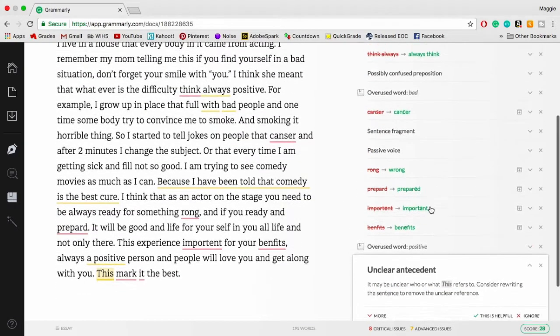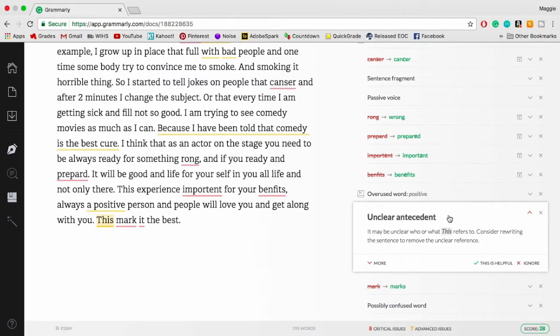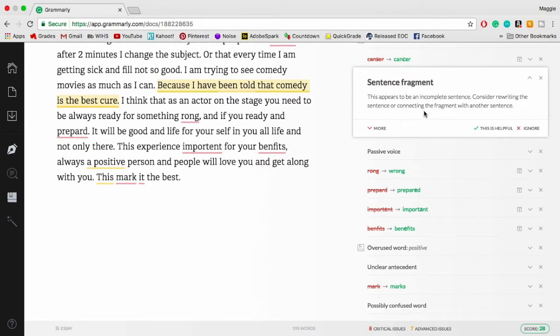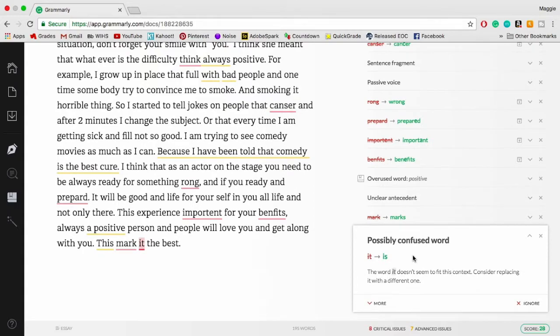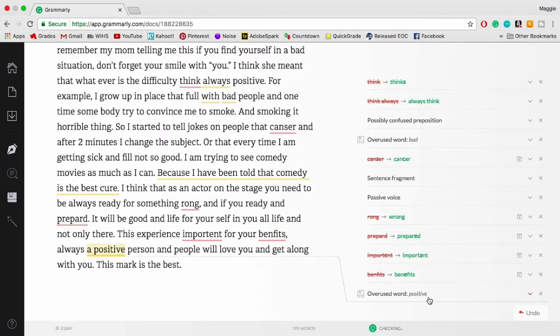Let's look at one of these. So here's an unclear antecedent. It's saying, what does this refer to? This is another thing that's really good for the kids to see. Up here we had a sentence fragment. This is a possibly confused word. It thinks you meant is instead of it, which is correct.